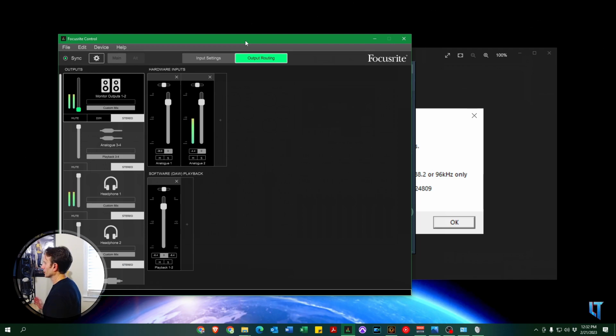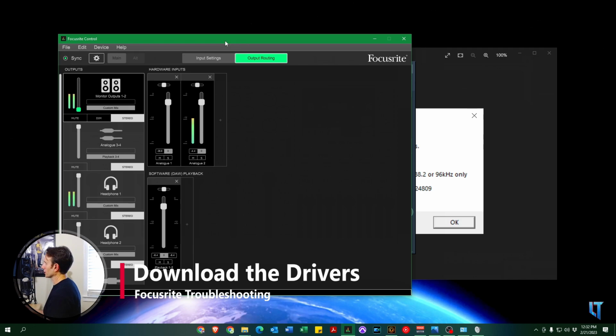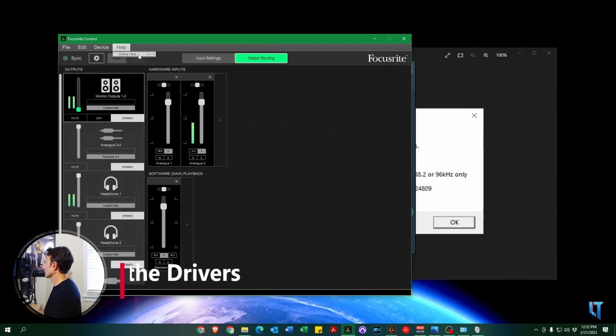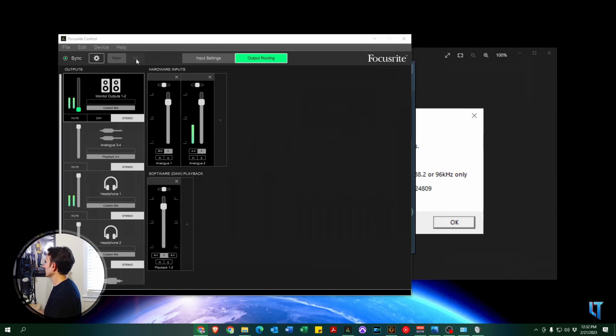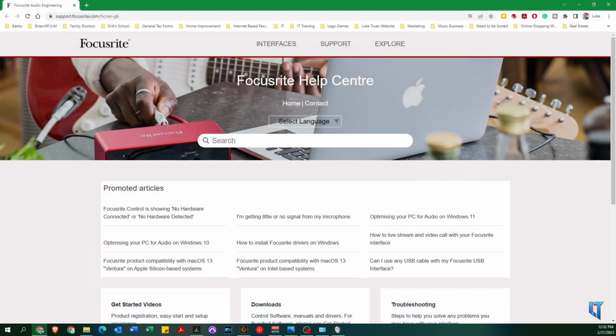So once I determined I needed to uninstall the drivers for the Focusrite interface and then reinstall them, I decided, well, I might as well get the latest drivers. So that's what I did. A quick shortcut is to go under the Focusrite control, click on the help menu, and there's an online help link, and it takes you immediately over to the Focusrite website.